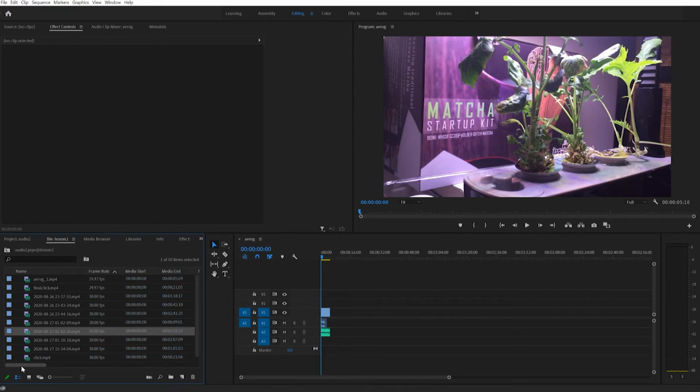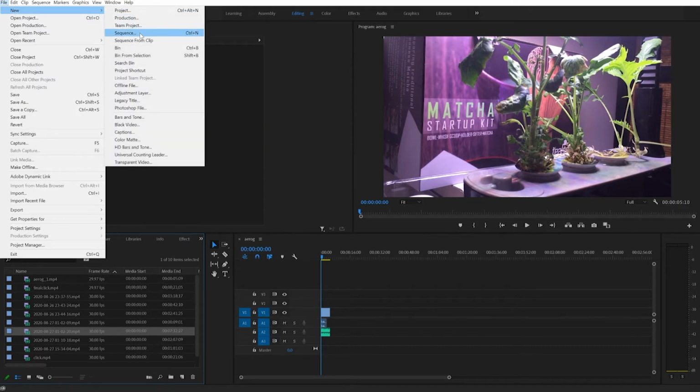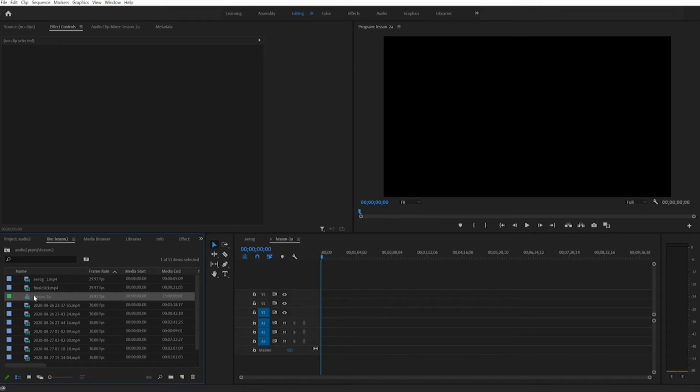Alright, I'm going to create a new sequence by selecting sequence here, or by going under File, New Sequence there. I'm going to call this Lesson 2, and this is part A of it. I'll click on OK, and here's my Lesson 2, and that's already the focus here.